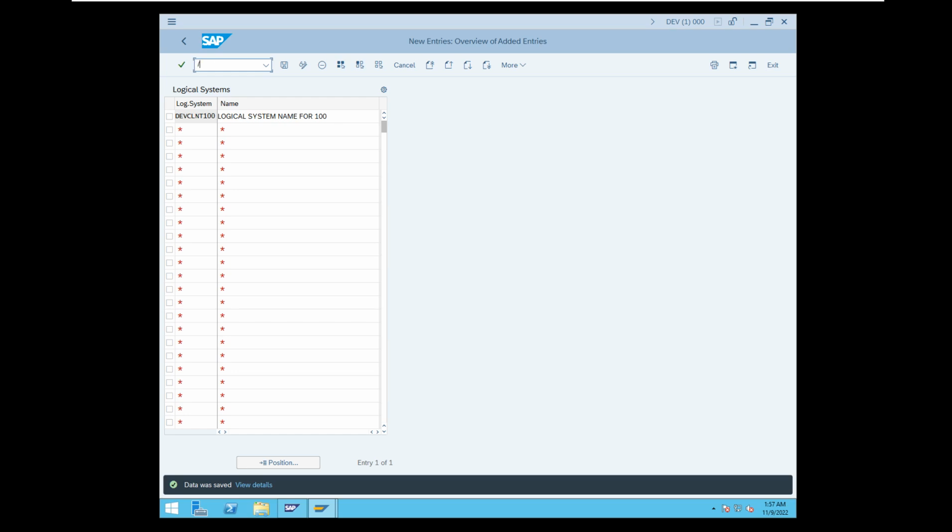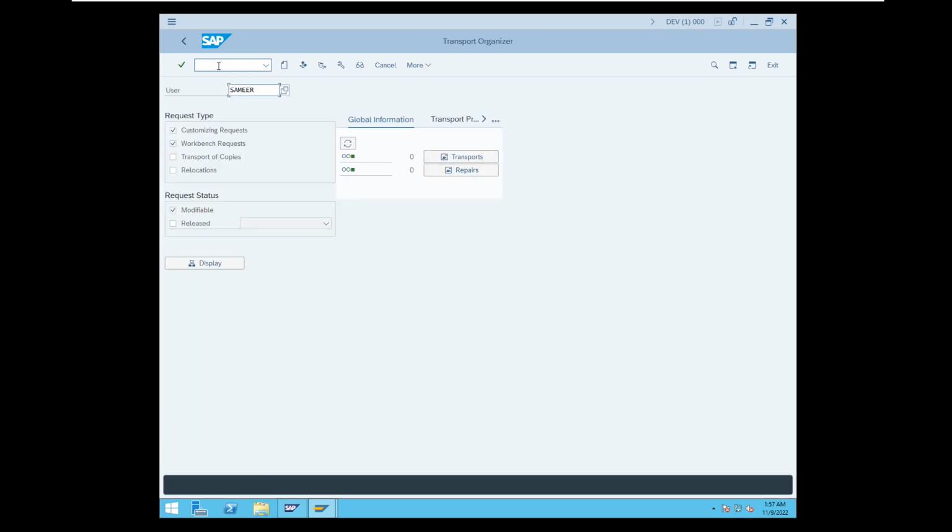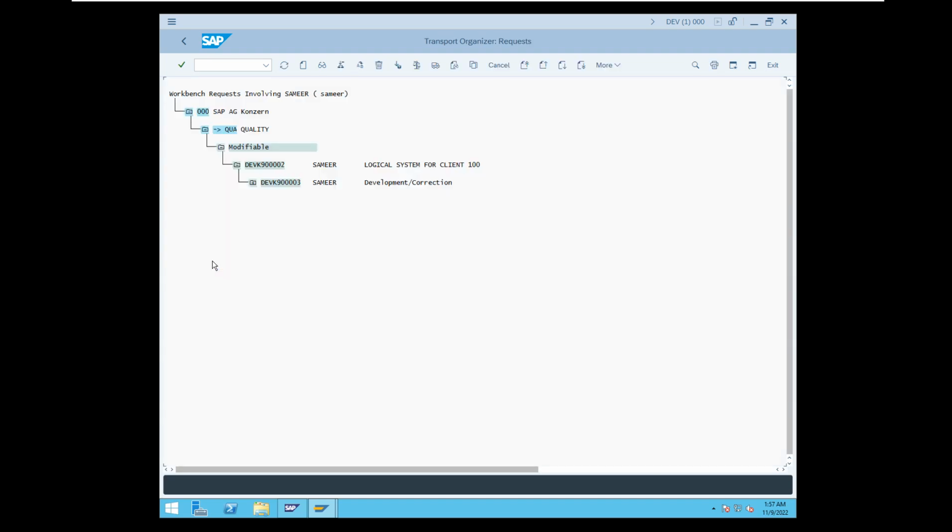SC09. SC09. Who is the user? By username Samir, whatever workbench requests are there, I want to check. Just uncheck customizing workbench request and say display. It will show you the transport request SID K9 lakh 2.